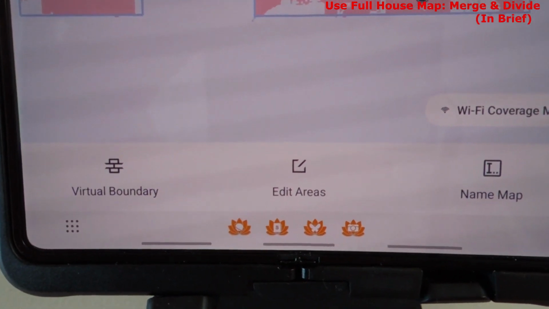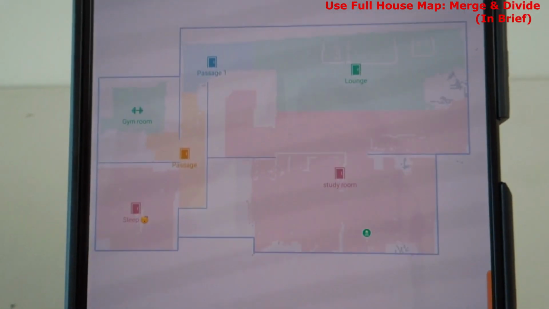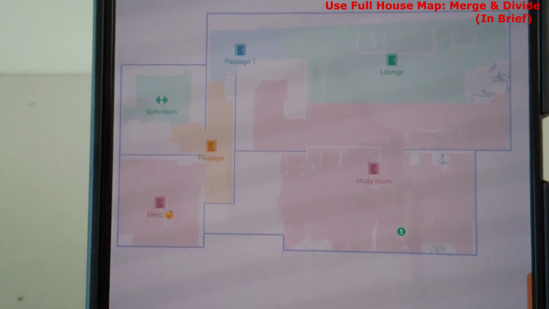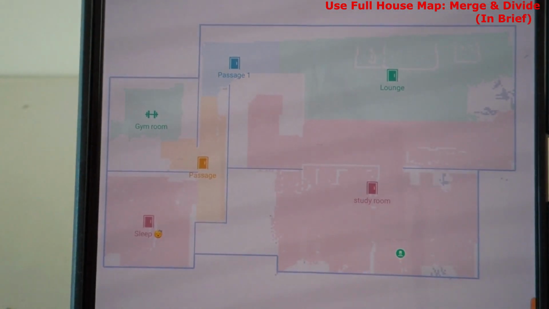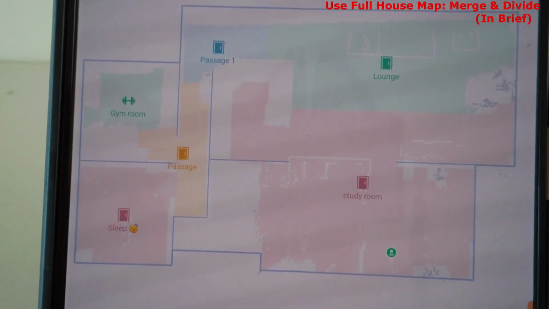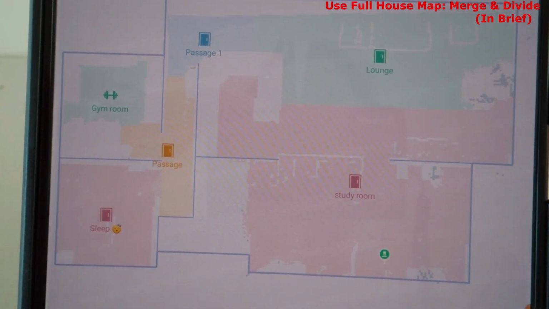So it brings up the map. Now in edit map, you can see the edit areas. Under edit areas, now you can see that the merge and divide buttons are enabled. And so if you've got multiple maps, sometimes you'll see that these areas are grayed out if the map is not in use and if you've been using another map which is being stored in this app.